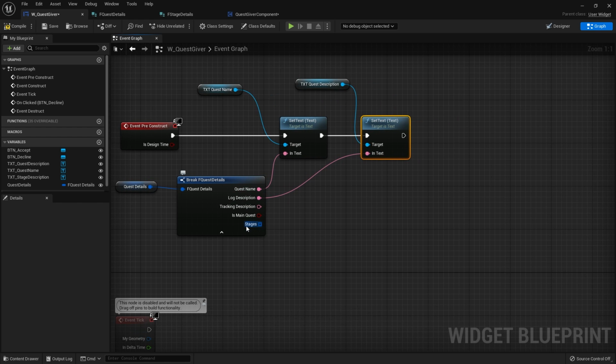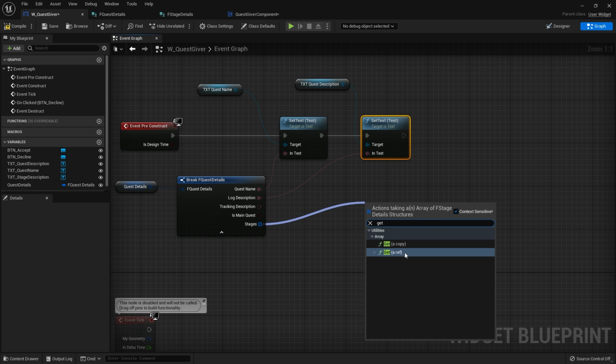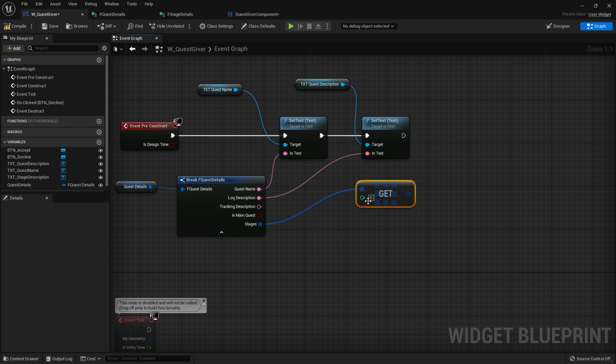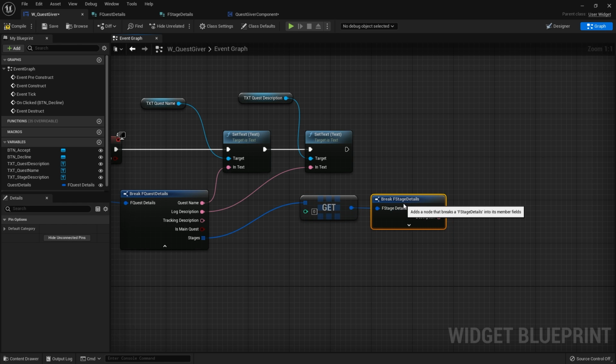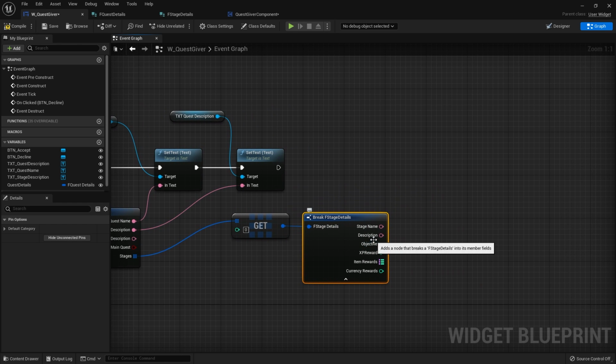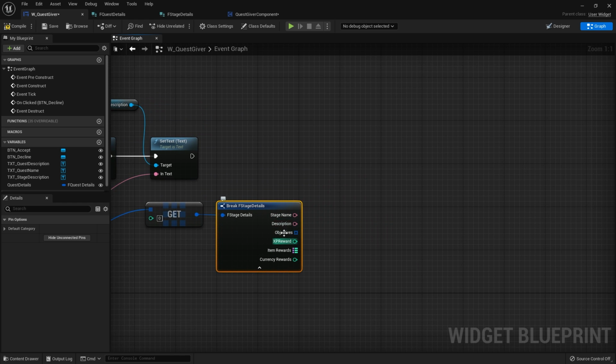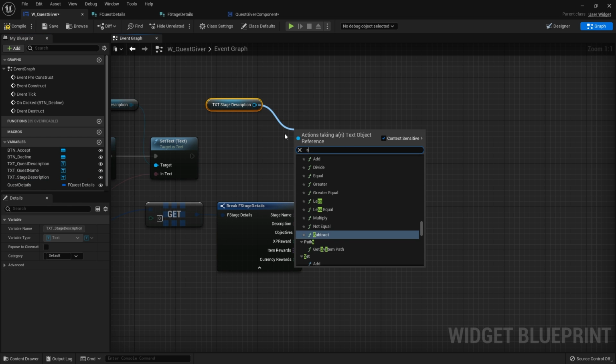Now the next bit is the stages. Whenever you see this screen, it's going to be when you pick up a new quest. So therefore I can just get the first stage. So to get a copy of stage 0. And from there I can break this open, get those various details, including its description. And also the objectives and rewards, which we'll come to later on. So description, we're going to drag out here text stage description. And we'll do set text.